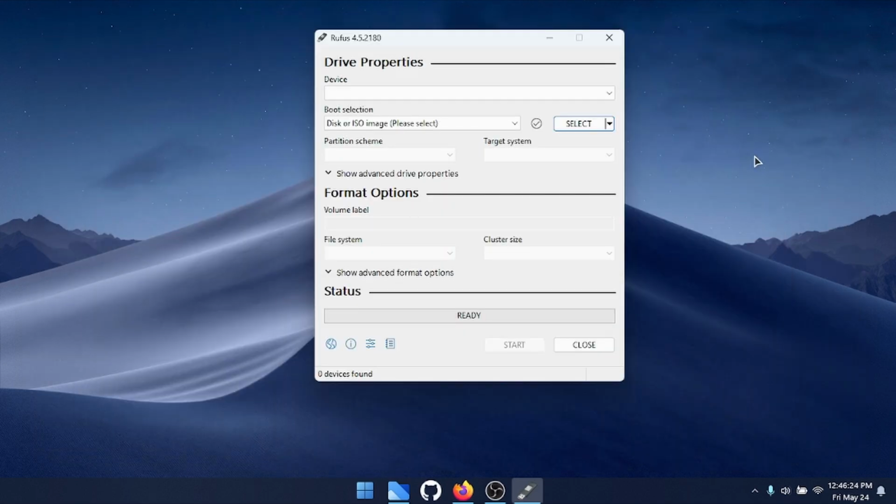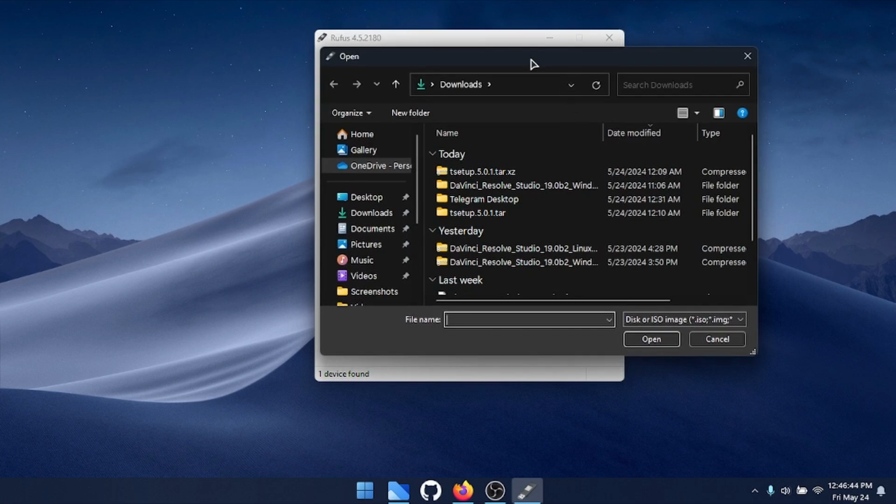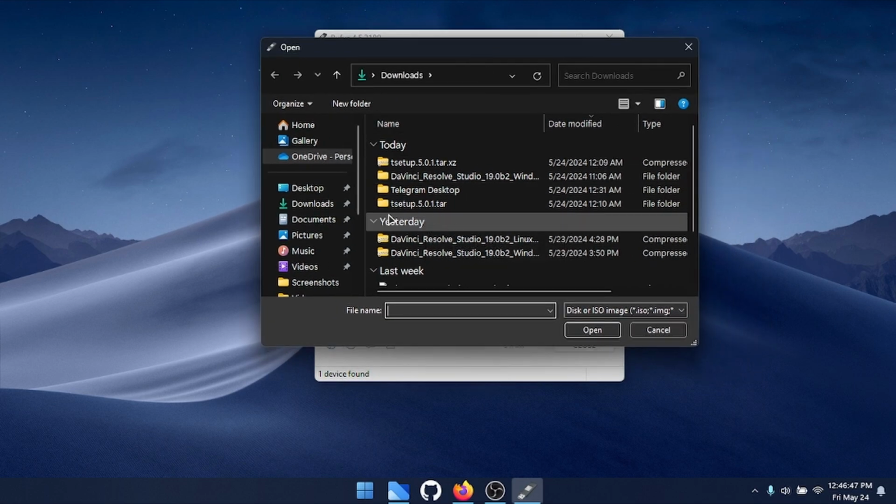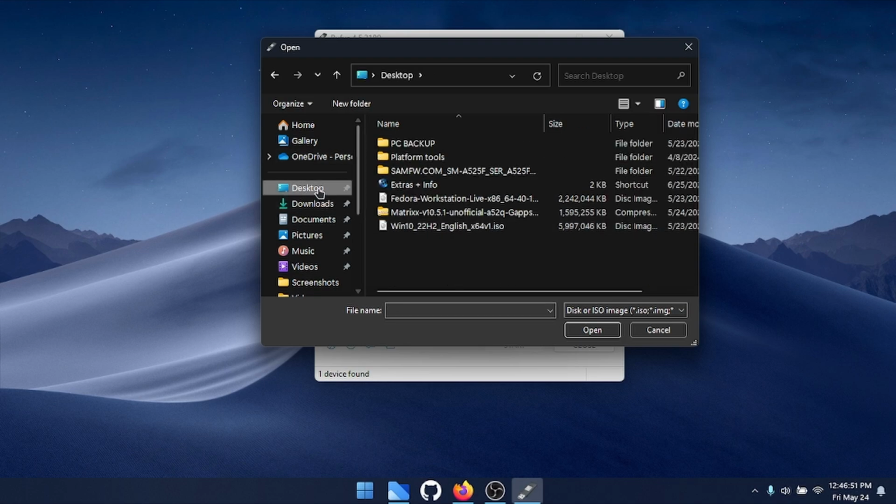Now the USB drive you have to implant into your laptop. After implanting the USB drive, you see that it's going to show in the device section. The second section, which is the boot section, is going to ask you to select the ISO that you have downloaded. So click on select here, and then it's going to show you the File Explorer open window. In my case, I have it on the desktop, so just go to the location where you have downloaded the ISO file, and then click on the ISO file and then click on open.